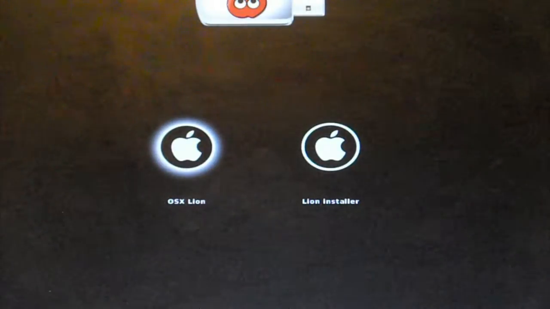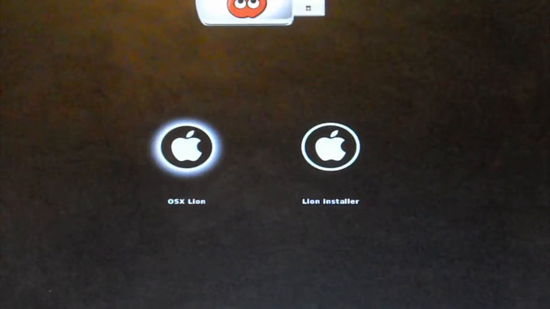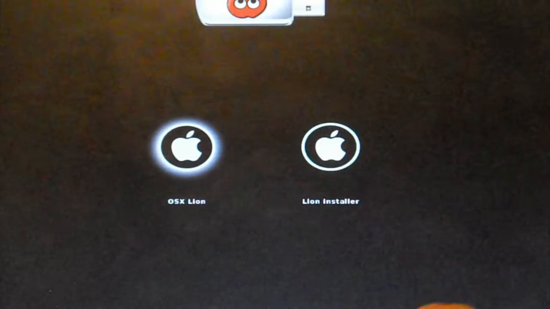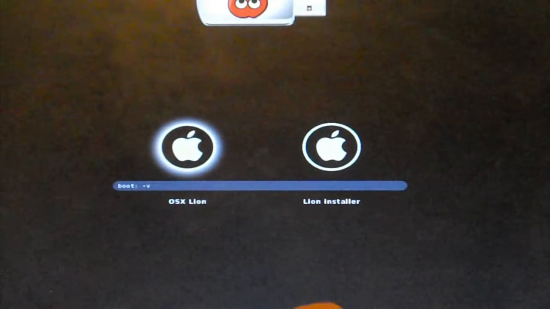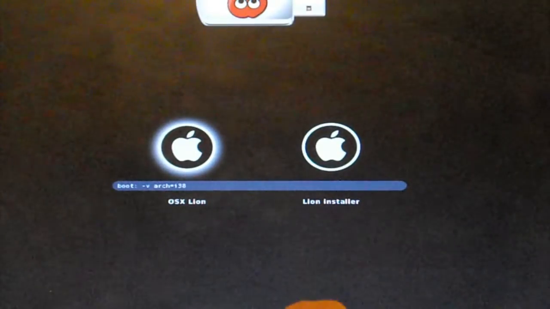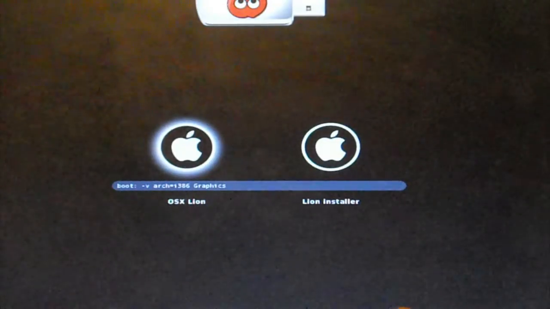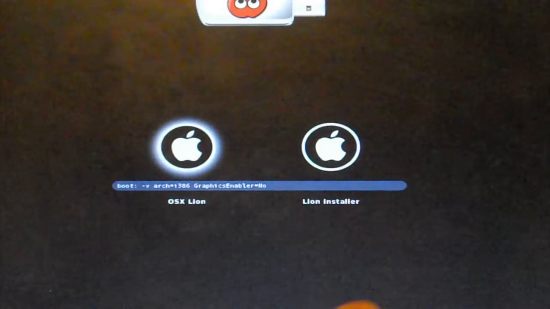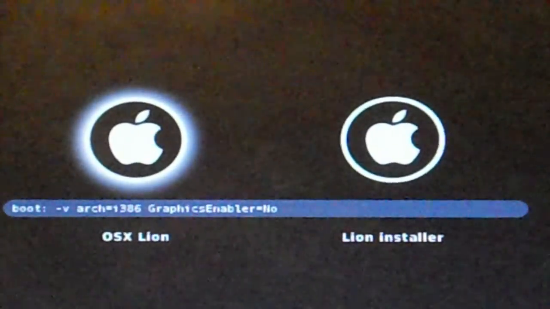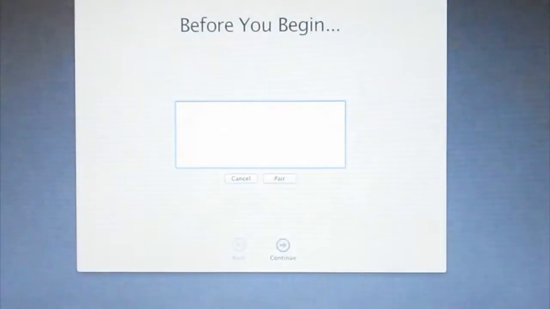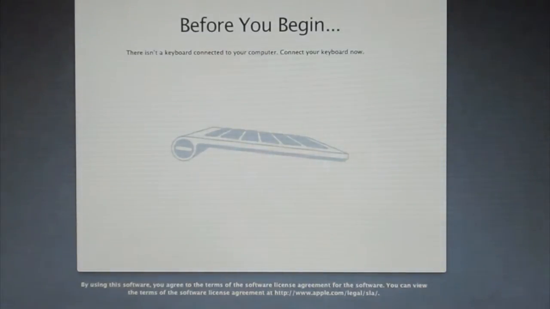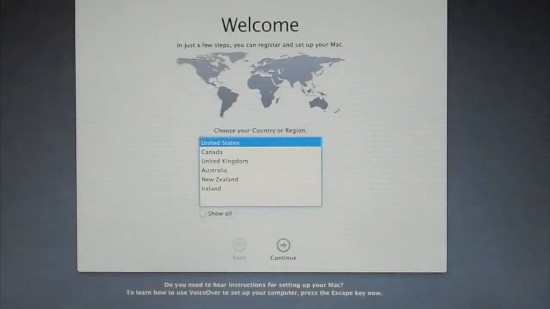Now we're going to put in the same boot command we put in before, but you're going to need to have a USB keyboard, and you'll see why in a bit. So here we go with the boot commands. Let me zoom in there so you can get a good look at that. Alright, we're in there. Now this is what I meant by you need to have your USB keyboard. So I'm going to plug mine in. Alright, and we're in there.